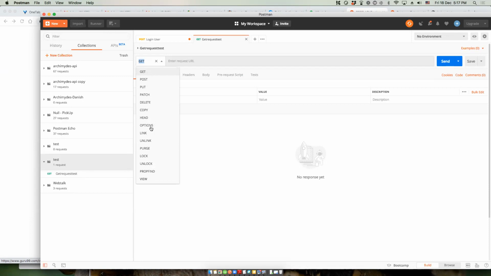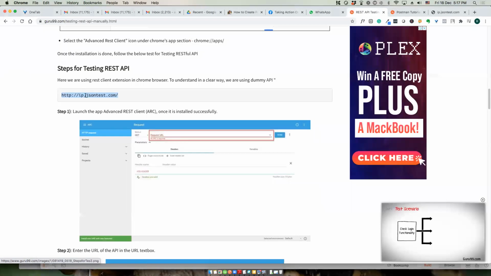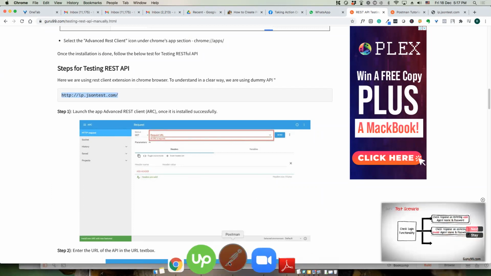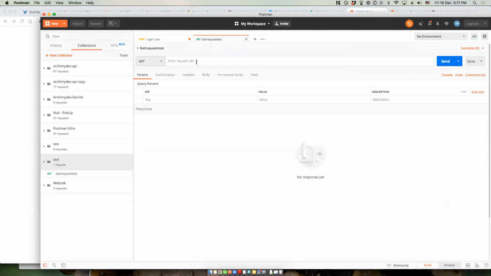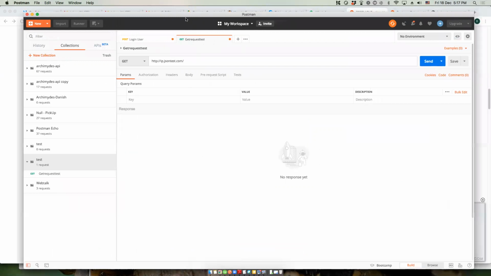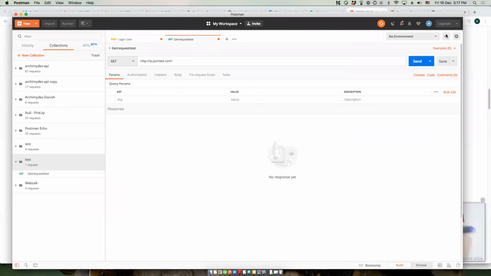Here, if you see, there is GET, POST, PUT, and DELETE, right? There are other options as well, but we don't need to worry about those. If you're using GET, you can put GET and the request URL. You can take this URL and put it here. Basically, it will send this request to the server.